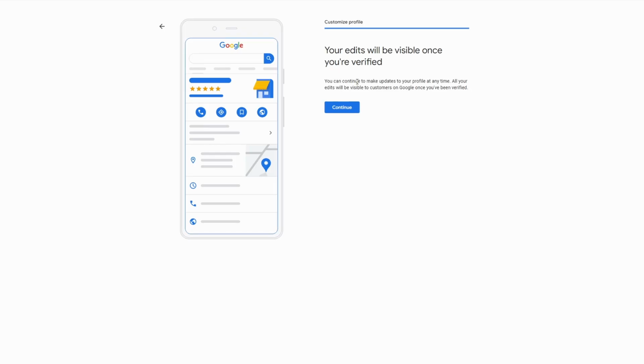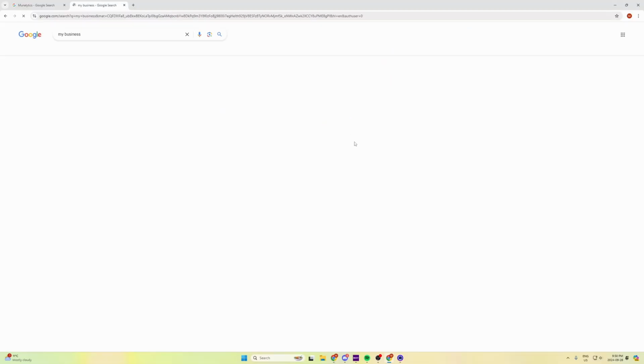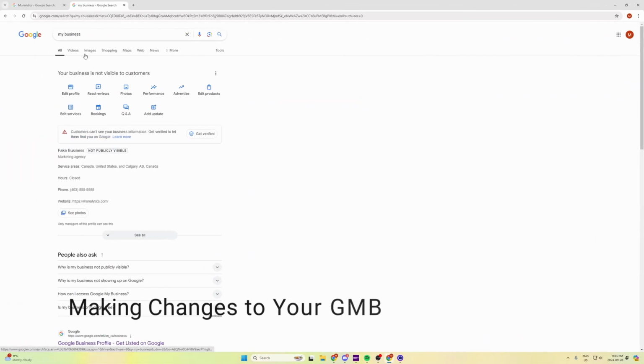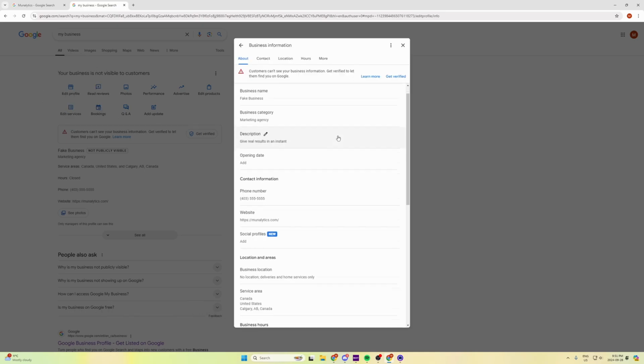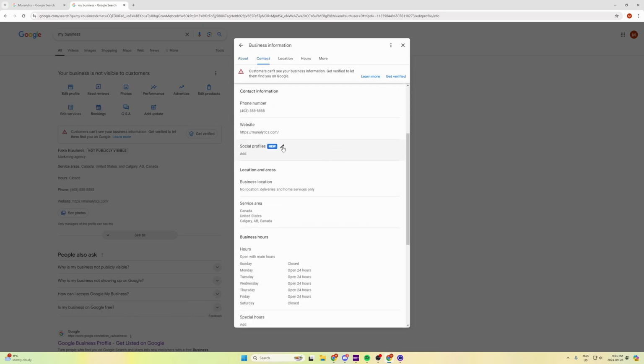Your profile will not be visible until you've verified. So that means that you'll have to get the postcard and then enter in the details. I have seen sometimes that it does allow the profiles to go through earlier. If you need to make any changes, you can click on the edit profile button here. Go through these items, make sure that you fill all of this out.